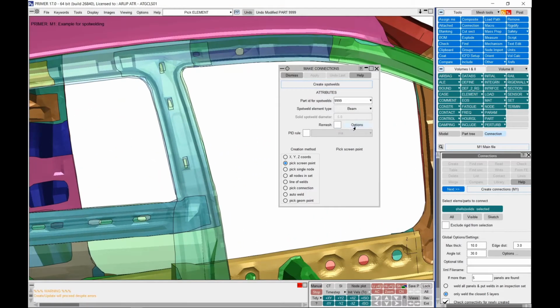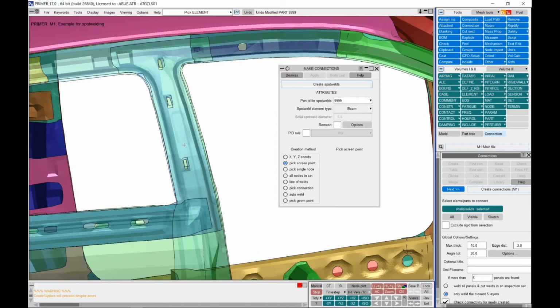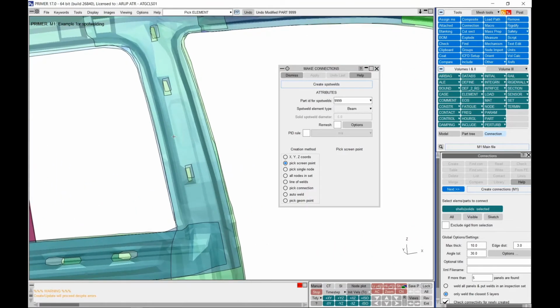Then you also have the spot weld diameter. Here you can see it's greyed out, and that's because we're using a beam. And for a beam, the diameter of the spot weld is defined in the section ID card. But when we do look at a hexa element, you'll see that this becomes active, and you can modify the diameter of the spot weld itself.